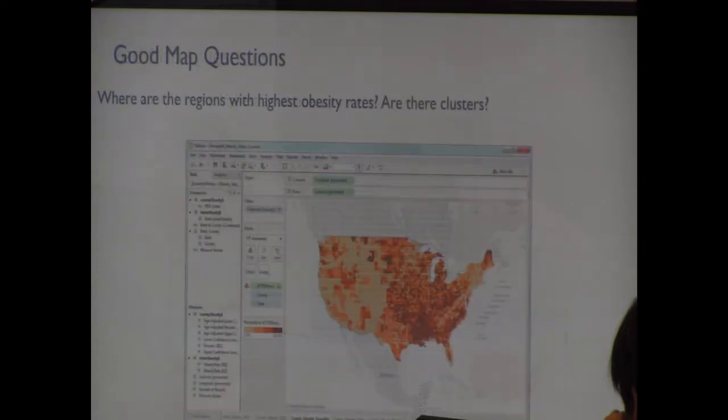You're going to use the map because you have questions like, where are the regions with highest obesity rates? Are there spatial clusters? How does it change across space? And once you get into that level of question, then you're really using a map for what it's good for.